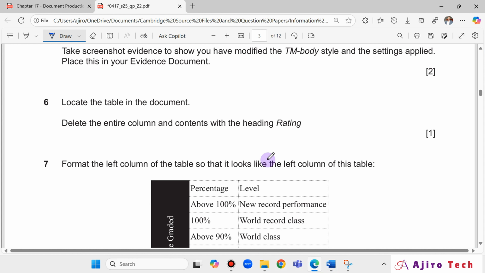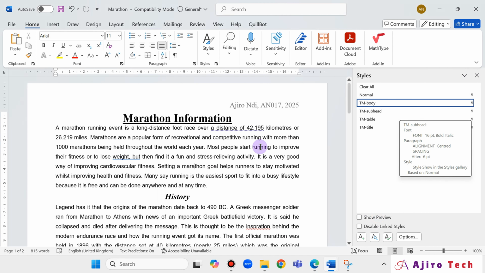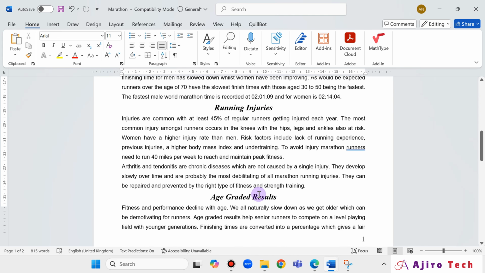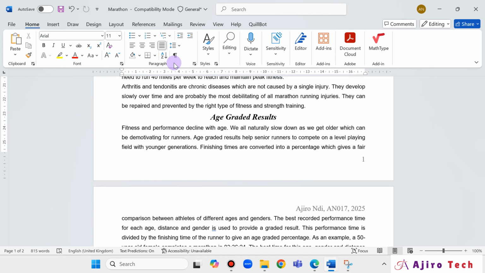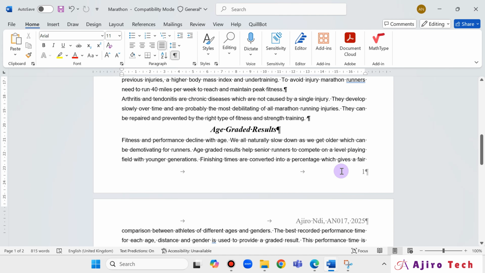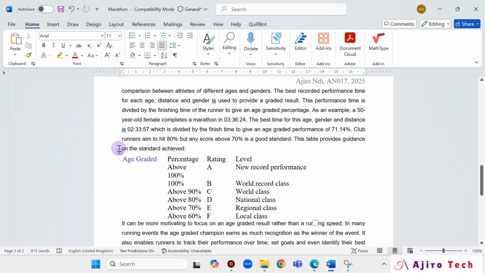Step 6, locate the table in the document. So I'll close this. Be careful. Locate the table in the document. I think there's a point to check. Do we have any page breaks? It's important that we check if we have any page breaks. No, we don't. So let's locate the table. Okay, so I have the table here.